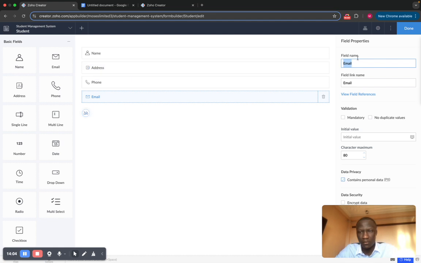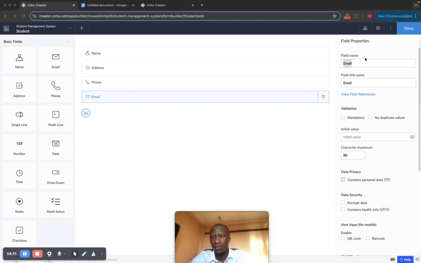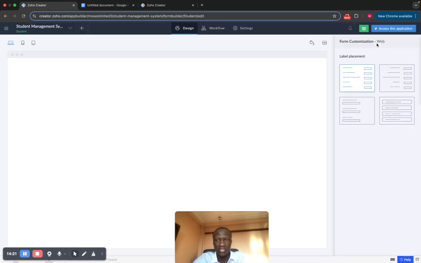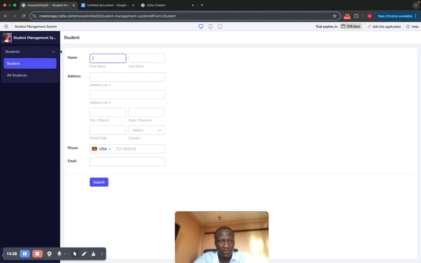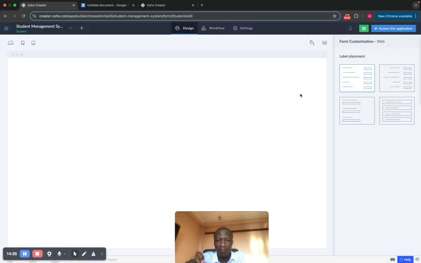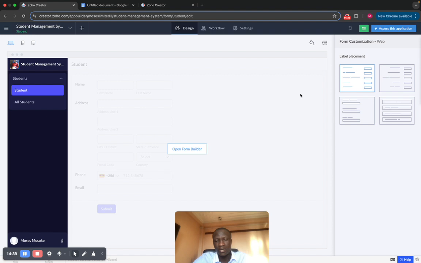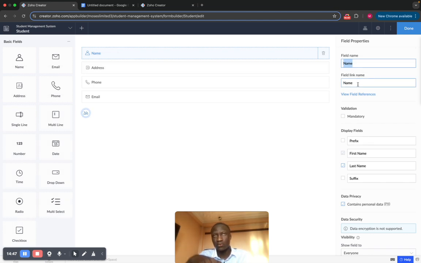When you go to the field properties here, you can also see different things. You can see field name, as I showed you, and field link name. The field name is what you're going to see when you access your application. Let's access our application here. It's what you want to see here: address, name, phone, email. But the field link name is the name of that field in our back end or in our API. When you later want to use code or Deluge, you will use this field link name to target this field in this form.